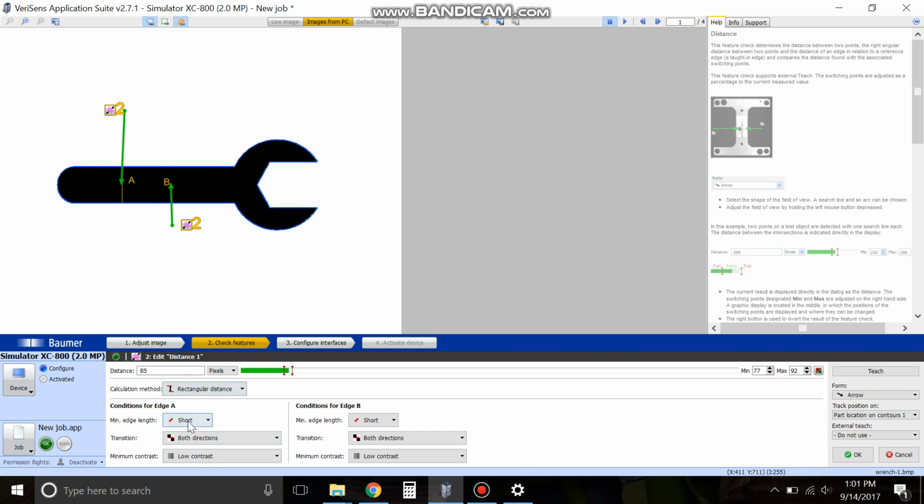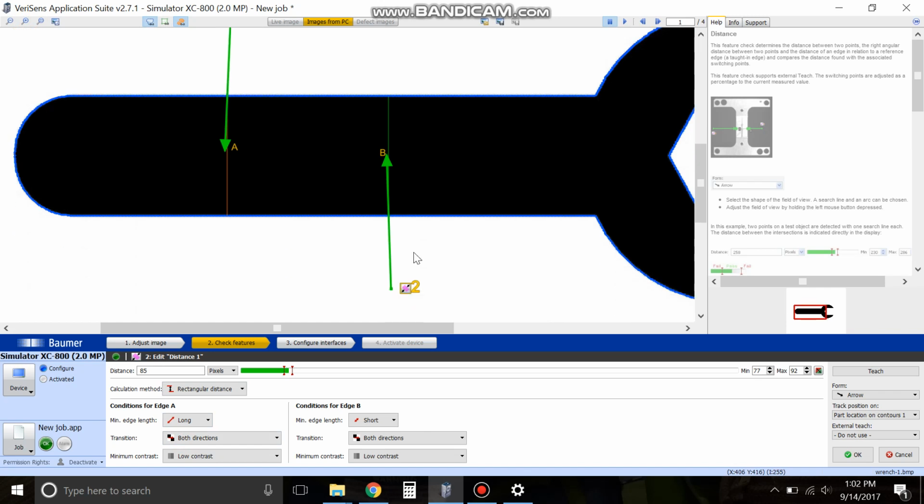A couple other things here. For each edge, and this goes for all of these different calculation methods, you can pick if you want a short edge, a normal edge, or a long edge. Typically if it's a nice long edge like this, you want to put it long so it doesn't pick up noise. If I zoom in here, I'm going to turn this off. It's kind of hard to see right here, but there's a green line that extends from here to here, and that's your long edge.